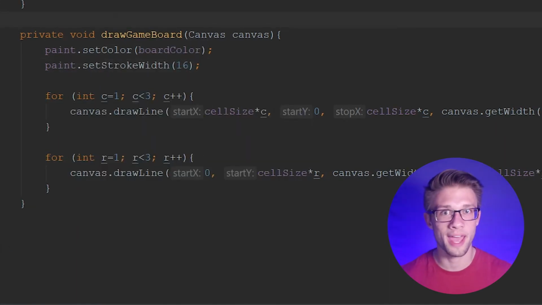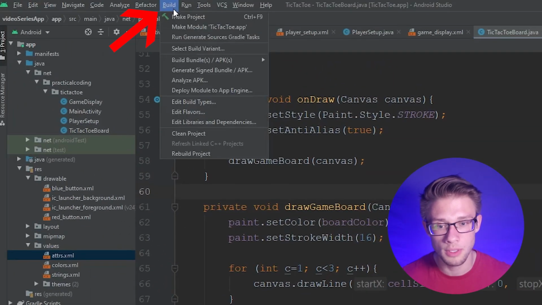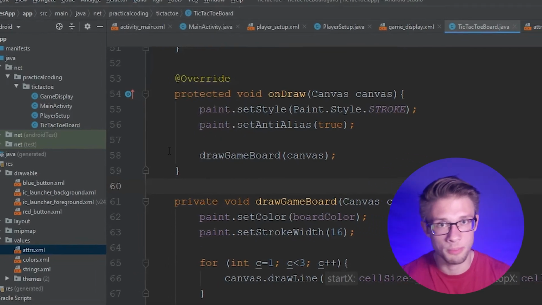All right, so now that we have this method done, what we can do now is actually place this tic-tac-toe board into our GameDisplay.xml file. But before we do that, what we need to do is rebuild our project. Now, what this is going to do is let Android Studio know that, hey, there's a new view here that we could work with. So come up to Build and then click Rebuild Project, and then that should rebuild our project.